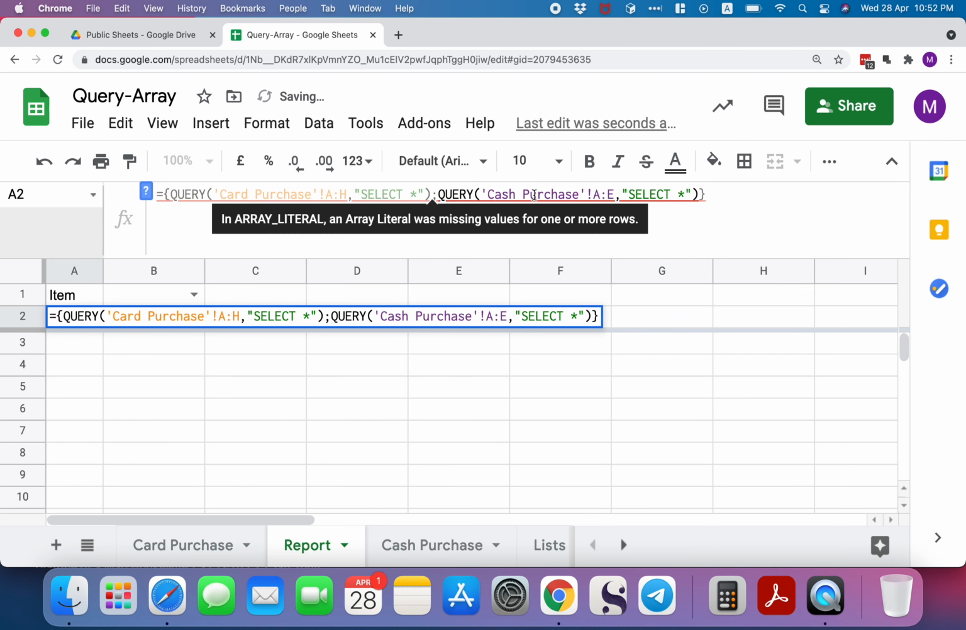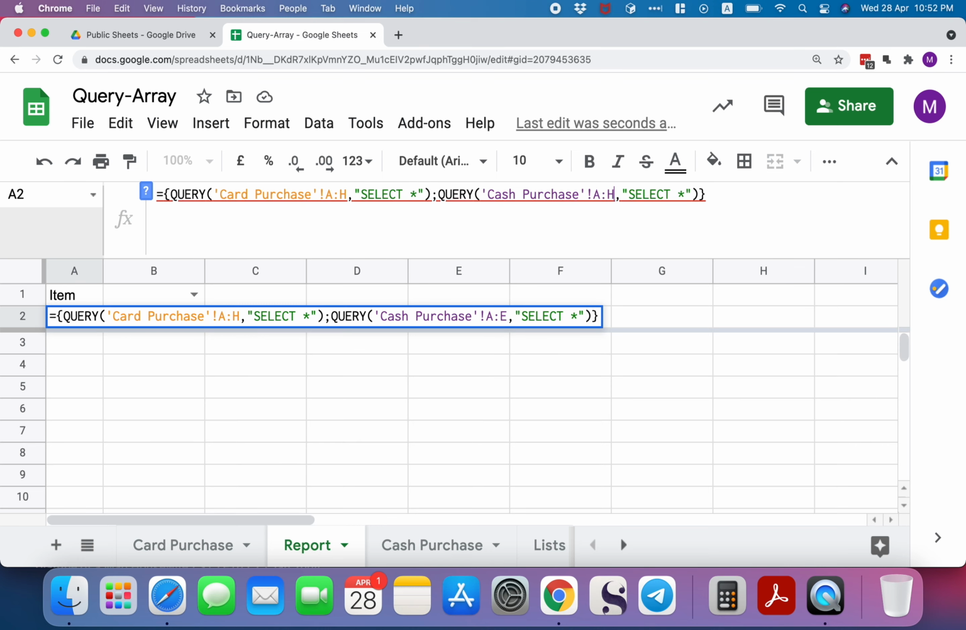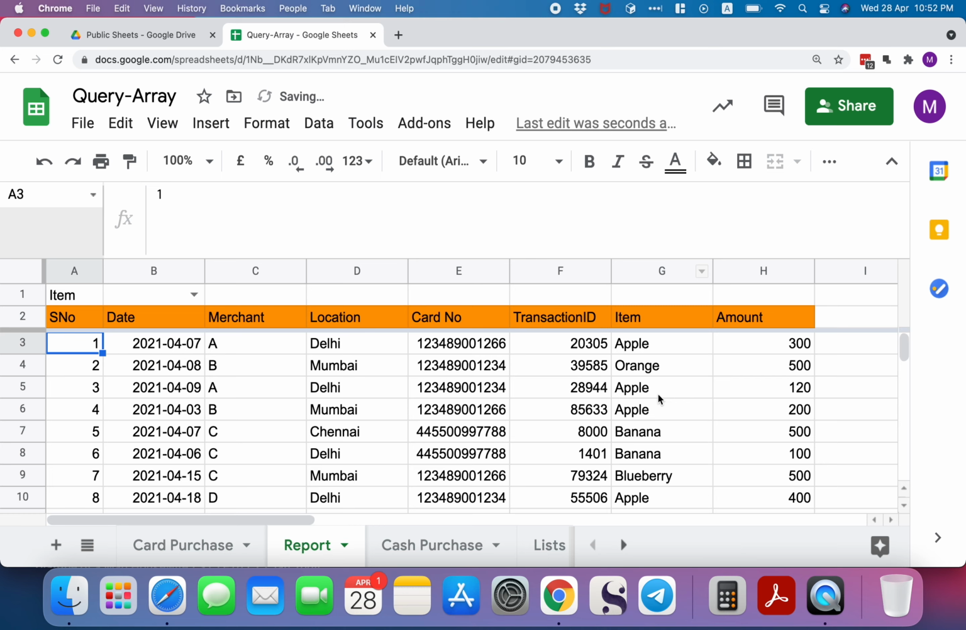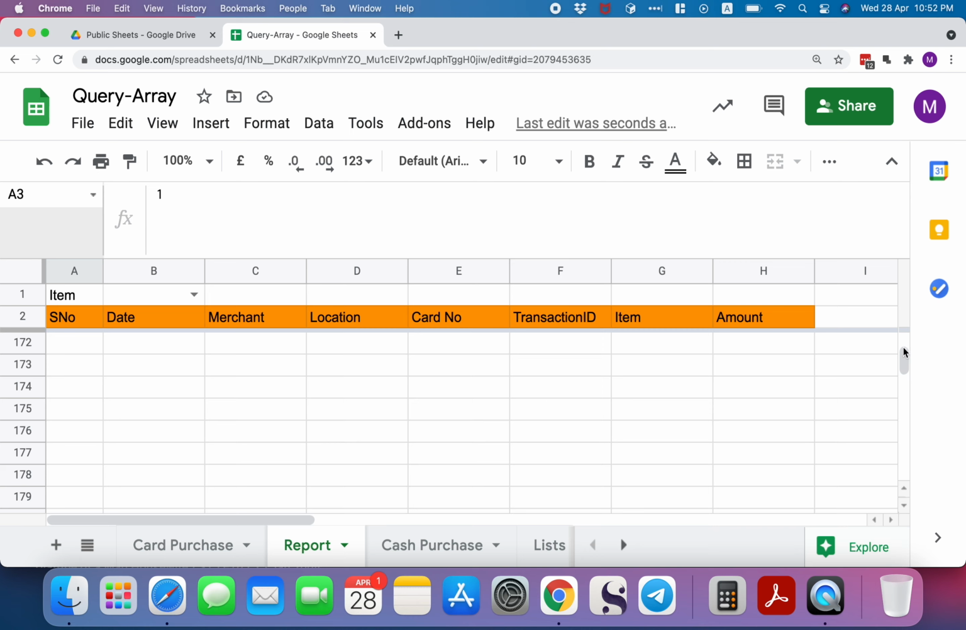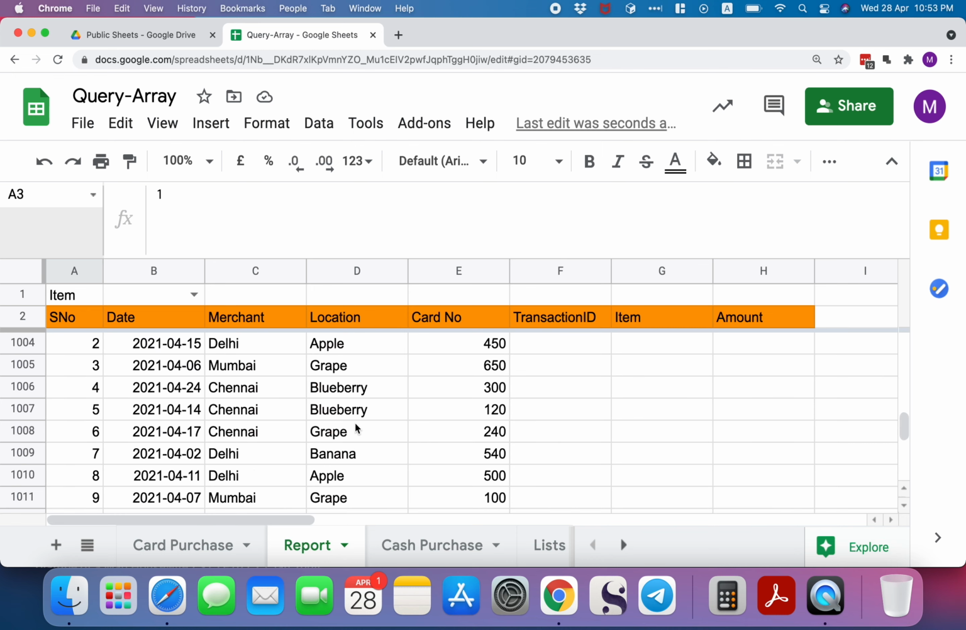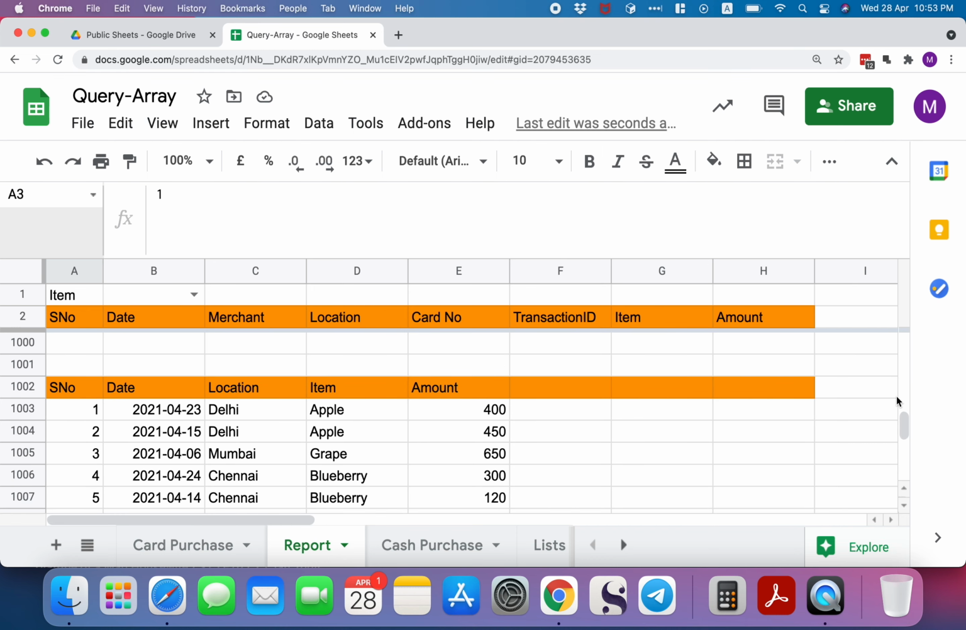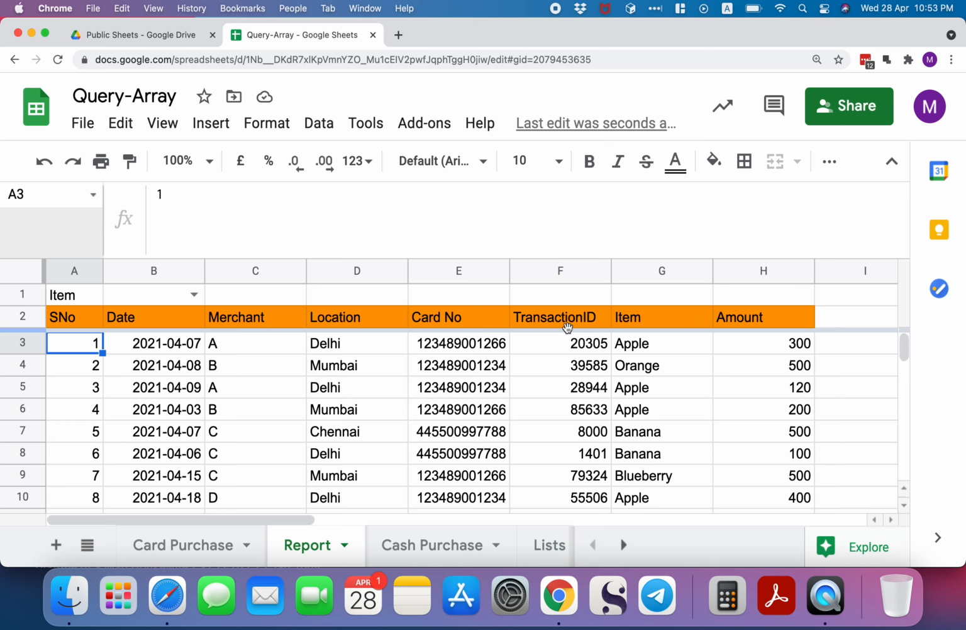you can see there's an error coming. An array literal was missing values for one or more rows. What does this mean? Basically, we're trying to merge 8 columns with 5 columns, and Sheets is not having it. If I increase this to include the blank columns, you'll see it works perfectly fine. Oh, hang on, what's going on here? Well, that's actually because there are lots of blank rows because we said A to H, which means it's searching the entire worksheet there. So how do we counteract that?